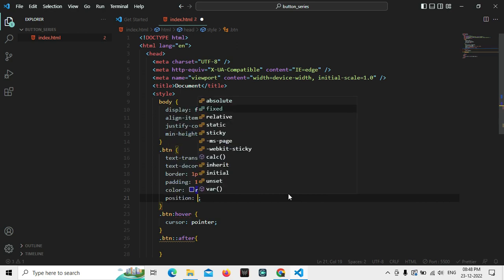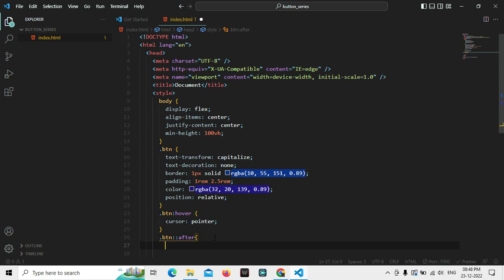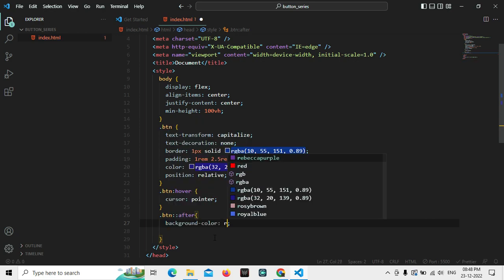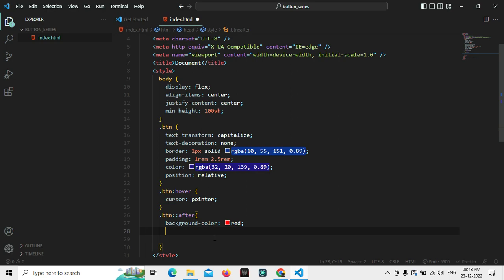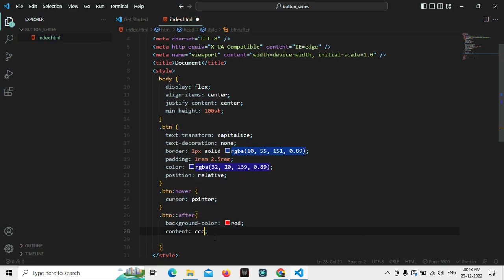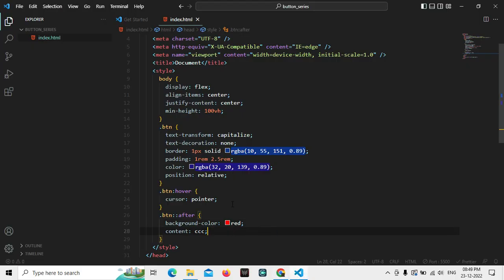So we're going to give a position of relative, so it will be based on the parent. So we don't need to worry about that. Let's give a background color of red. I give an ugly color so that I can do the layout first, then I can work on the changes. That's really good. That's why I'm usually going with this approach. Okay, button after. Okay, my bad.